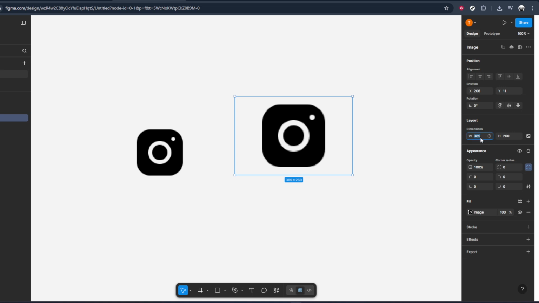If you prefer more precision or you want to avoid dragging altogether, you can also go to the Layout or Design panel on the right side of the screen. With the icon still selected, look for the width and height fields. Here, you can type in the exact size you want.